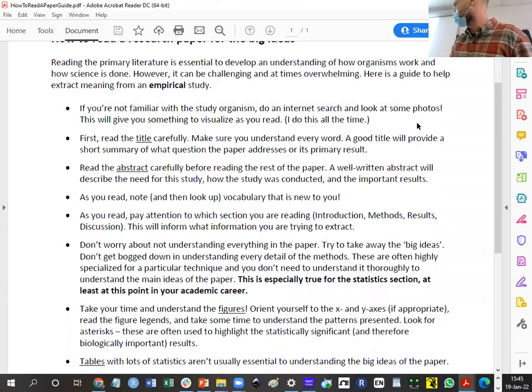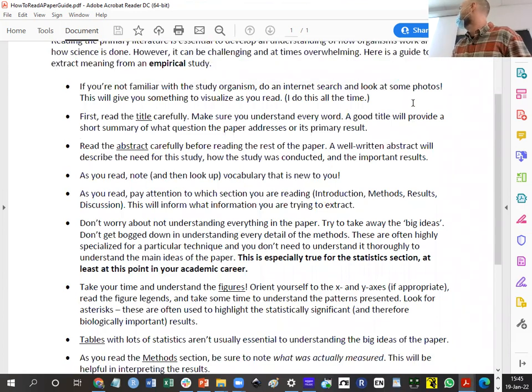I'm not going to walk through this in detail now because you have access to it in Blackboard. I'm just going to pull out a couple of things that I think are especially important. The first is that if you're not familiar with what the paper is about, do a search and look at some images. I love to have the image of what the heck I'm reading about in front of me when I'm reading about an organism. It just helps me visualize everything.